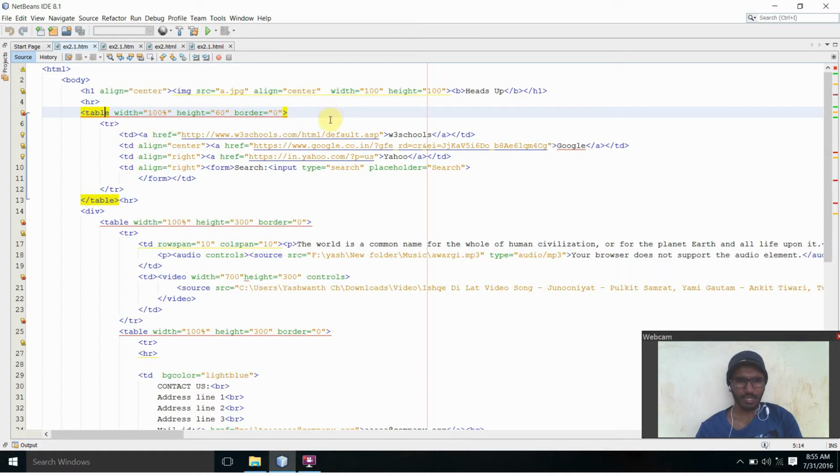First cell containing a link to W3Schools using an href tag. Second cell containing a reference to google.com, and third cell containing a reference to Yahoo, and the fourth one having a form tag within it, which has a search box.